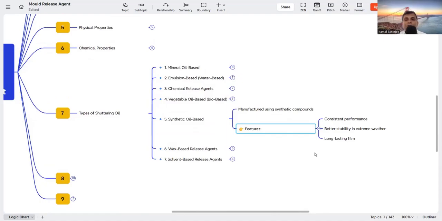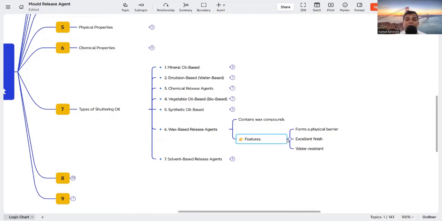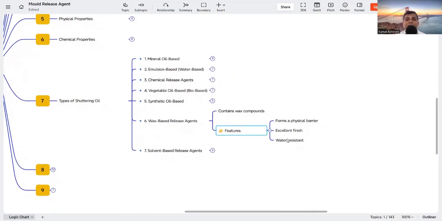Corrosion resistance, consistent performance is given, better stability in extreme weather, and long lasting film. So if your criteria is that, go for the synthetic oil base. Then wax based release agent, and it contains wax compound. So what is the feature? The feature is a physical barrier, excellent finish, and water resistance. It has good properties.